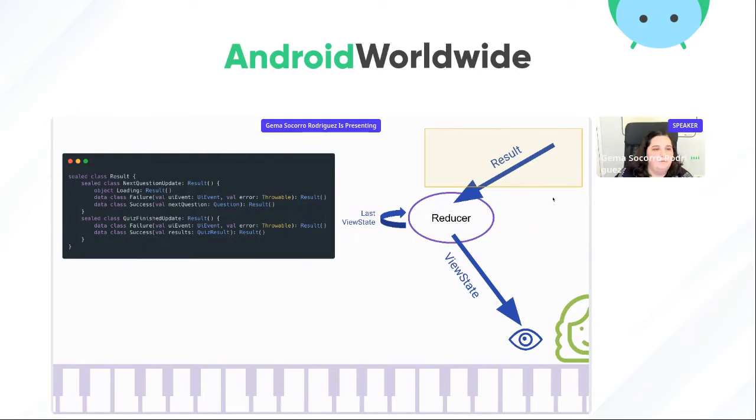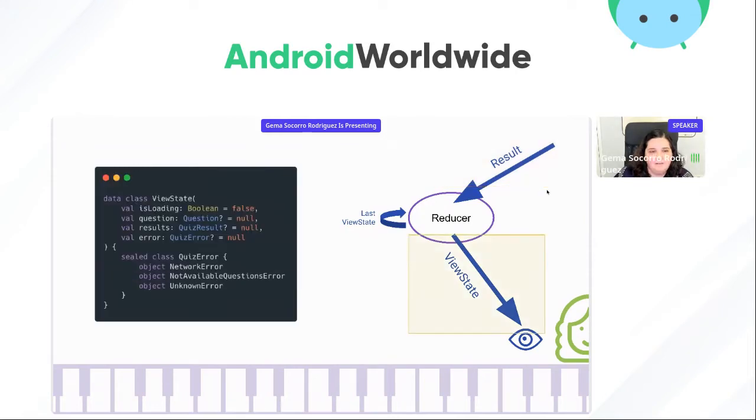But if not, it will contain a failure with the error. Or it will be the first one if it is the first time we are sending the action of answering. Meanwhile it is obtaining the next question, it will return this loading object. So here in the reducer, we will obtain a new view state.